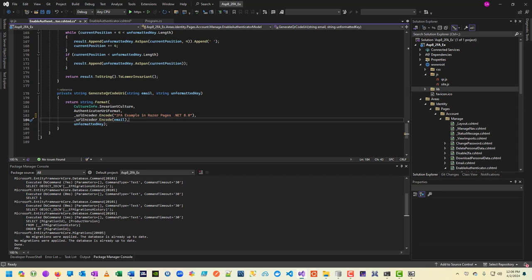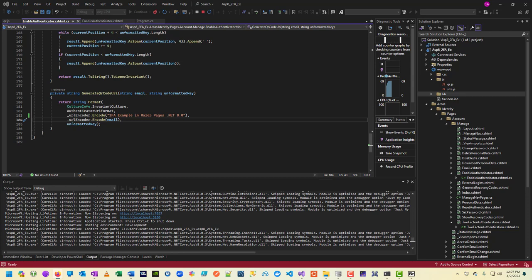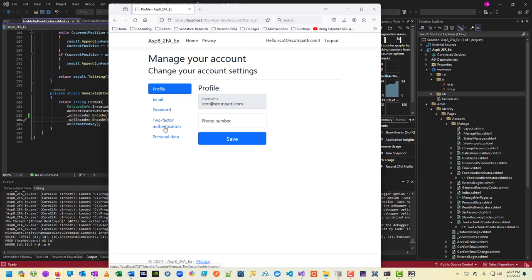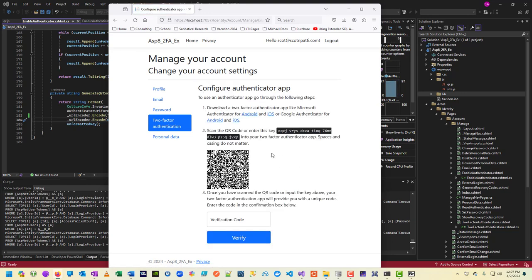And at that point, I think we're okay. This is all that they say is required. So let's take a look and see if we need to make any more changes. So we'll run it. Pull this down here so it's running. I can go to my login page, my profile page, and set my two-factor authentication. I can set up that authenticator app, and at this point, I should be able to run through and do this. So there it is.